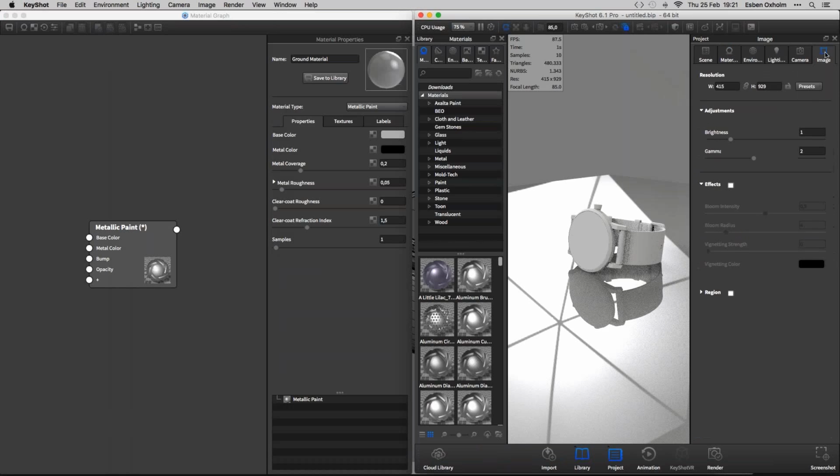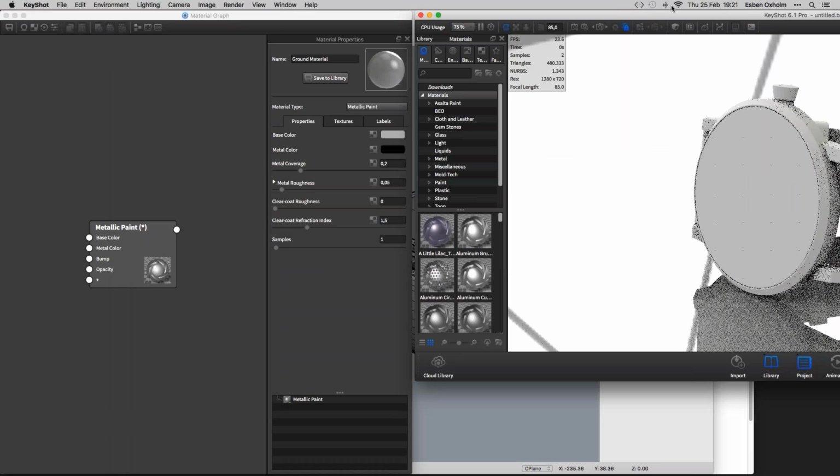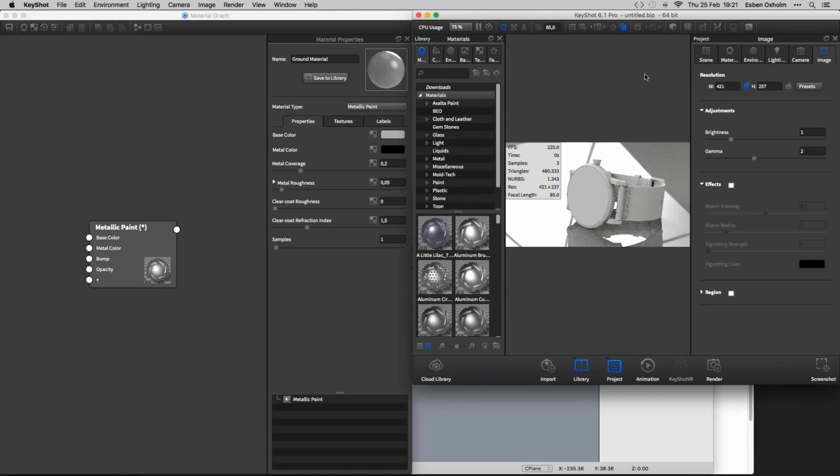Whoops. Yeah, sometimes it does that. It doesn't remember this. Yeah, looking good.